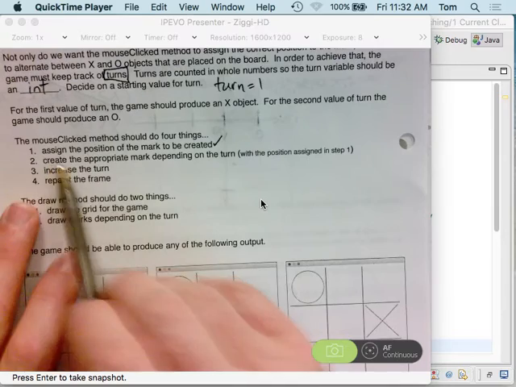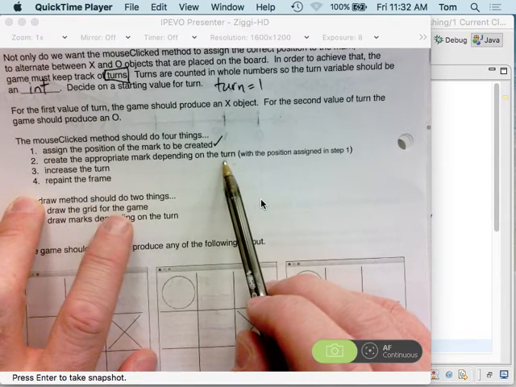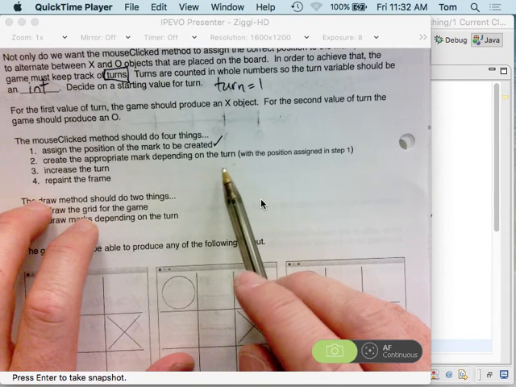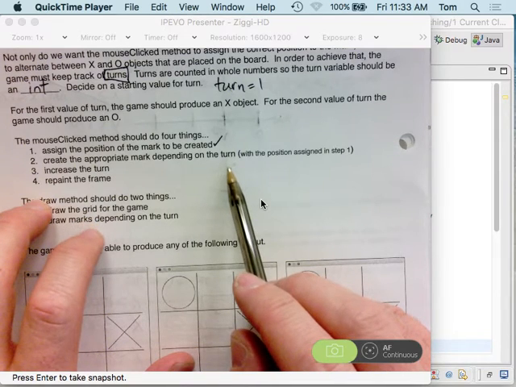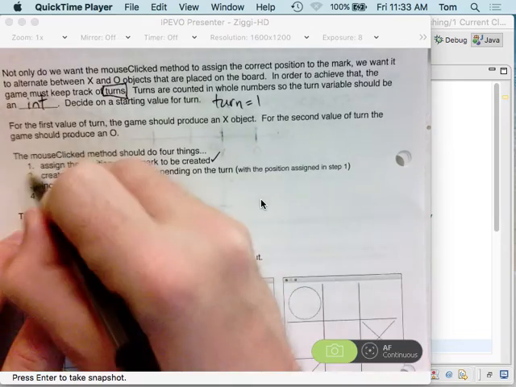We want to create an appropriate mark depending on the turn. So when turn is 1, what do we want to make? An X. And when turn is 2, what do we want to make? An O, right? That makes sense? So we haven't done that yet. We're going to work on this one today.